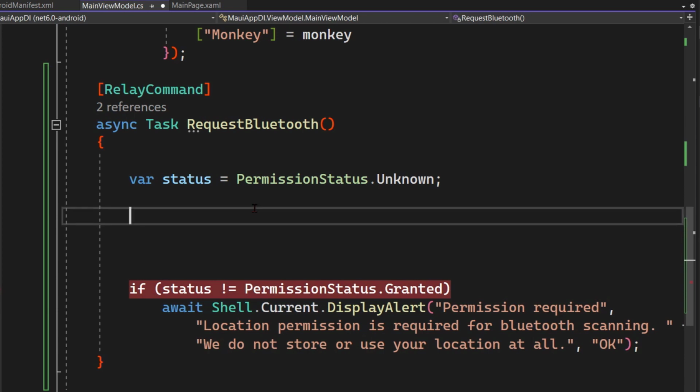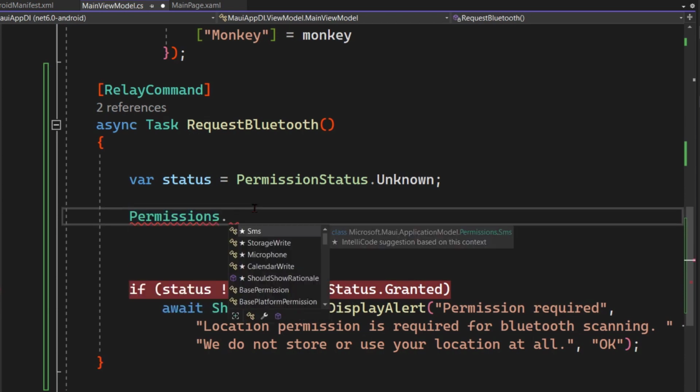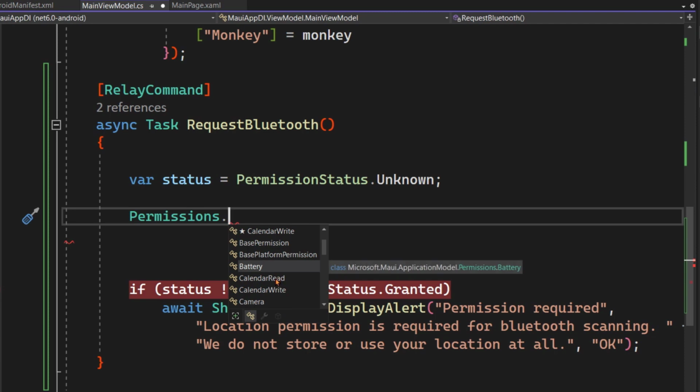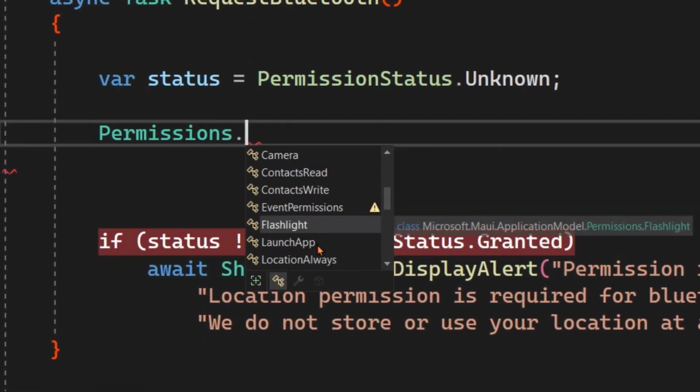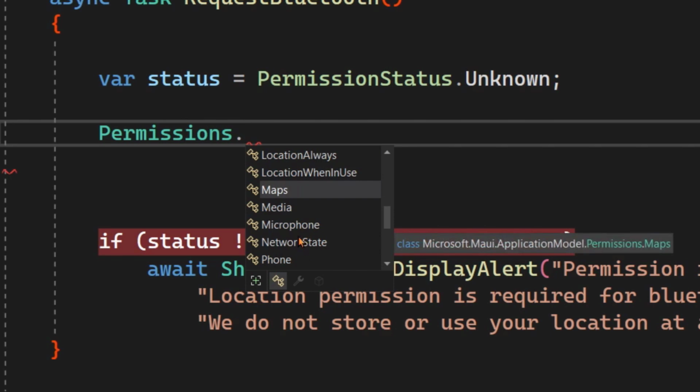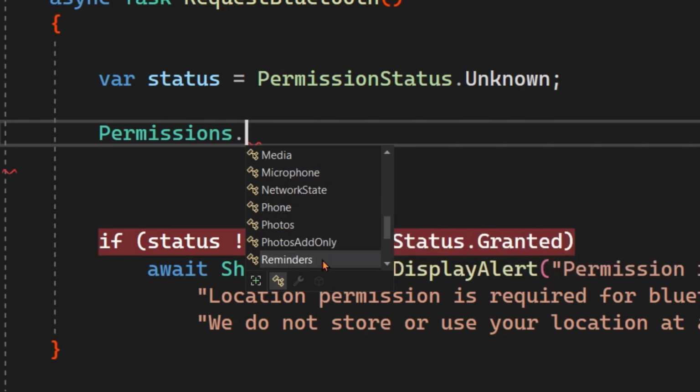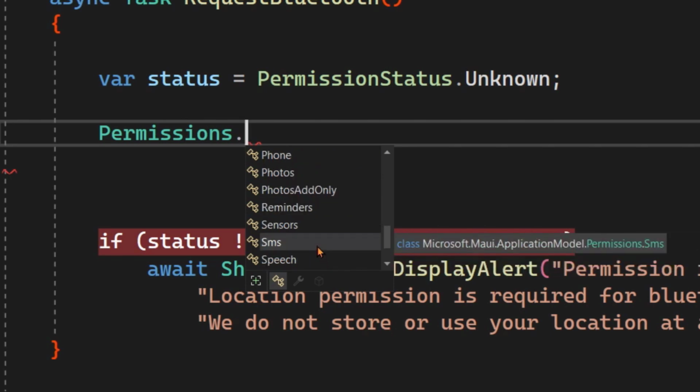So what I can do is go in and say permissions dot, and there's a bunch of these different classes that are inside of permissions. And these are all of the different permissions available. Things like battery, calendar, camera, flashlight, location, maps, media, network state, phone, photo reminders, SMS. Some of these are going to require pop-ups and some of them aren't. So just kind of know based on the platform. If you're a library creator, you want to use this as a core to see if we've requested or put in permissions.